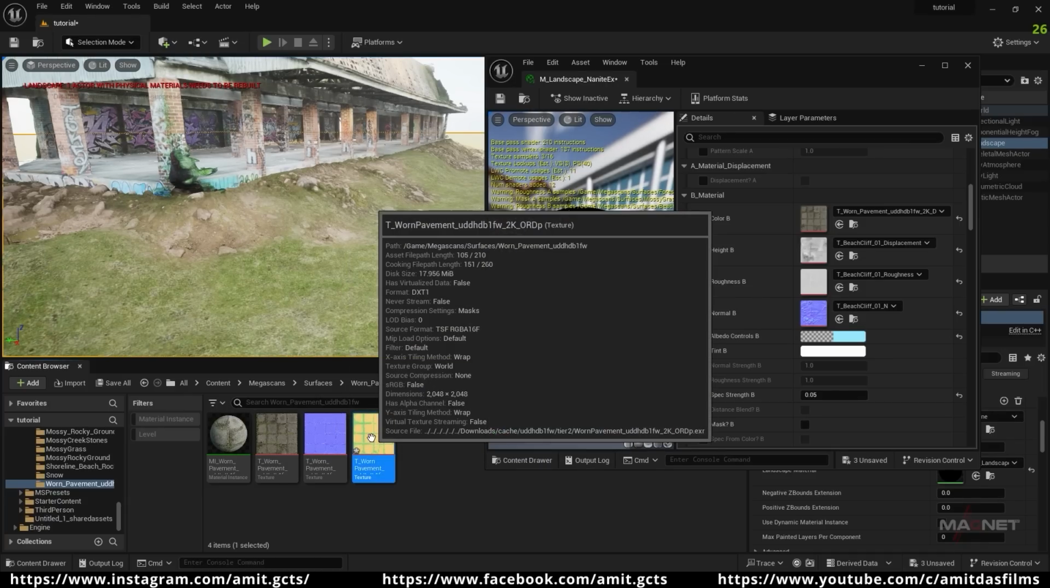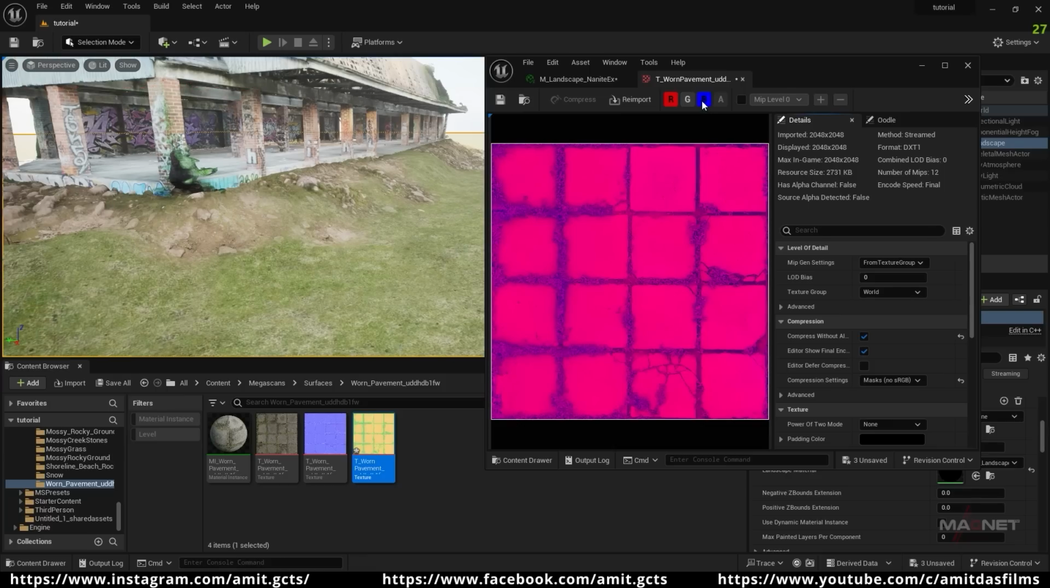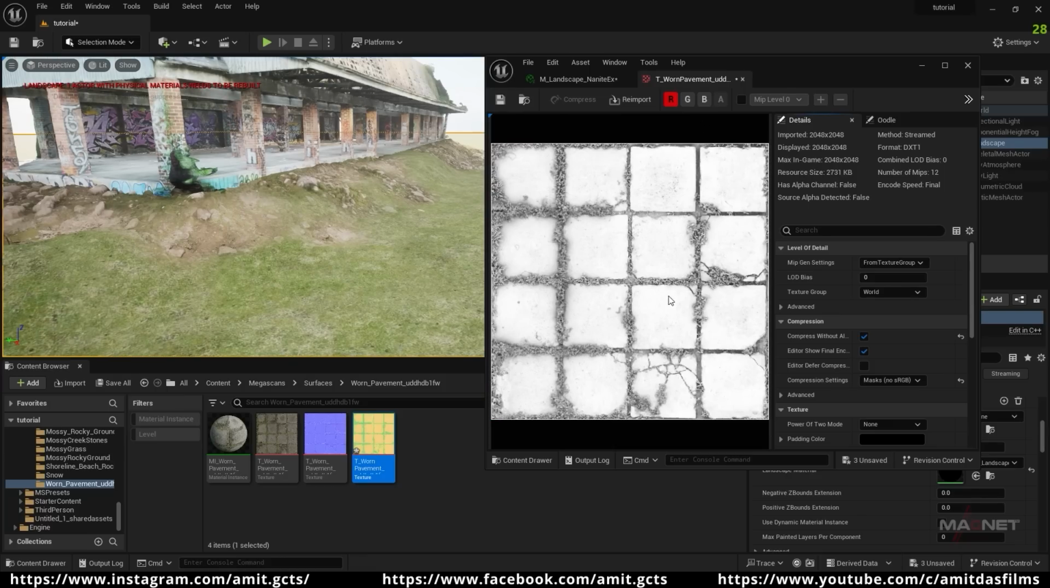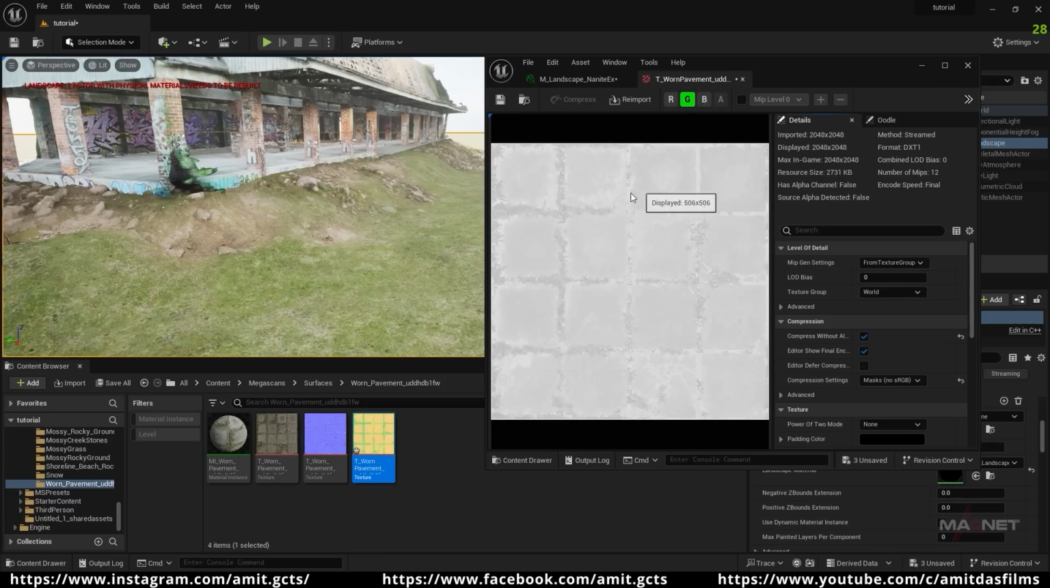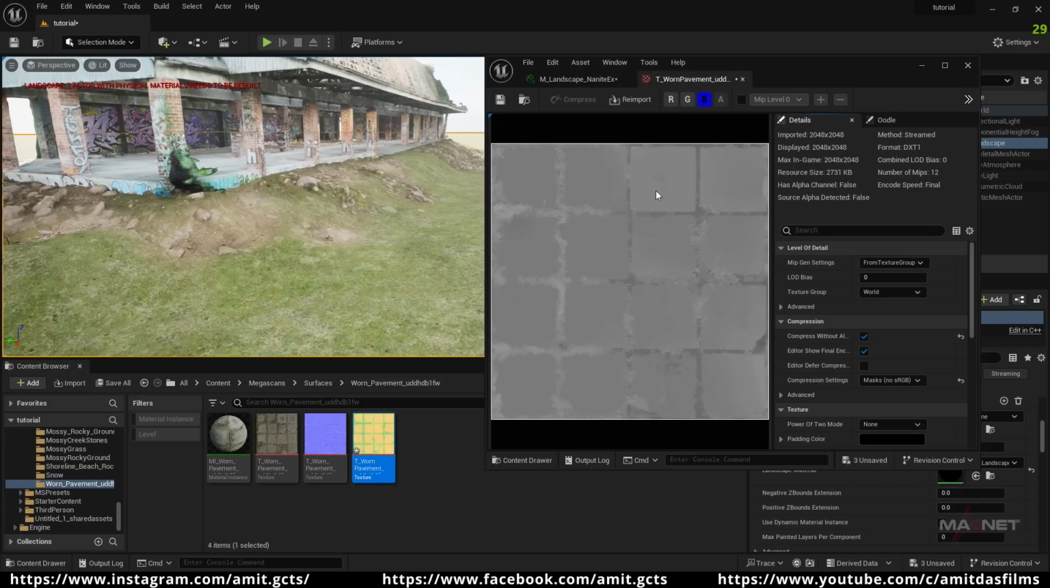If you just open this ORD map, you can see that it consists of 3 different maps. If we uncheck G and B, this is our occlusion map. If we select this G, this is the roughness map. And if we select this B, this is the height map or displacement map. So we're going to use this one only.